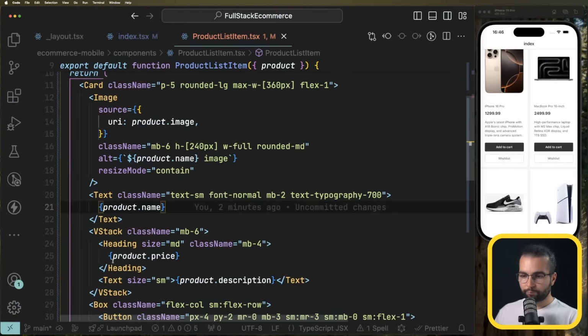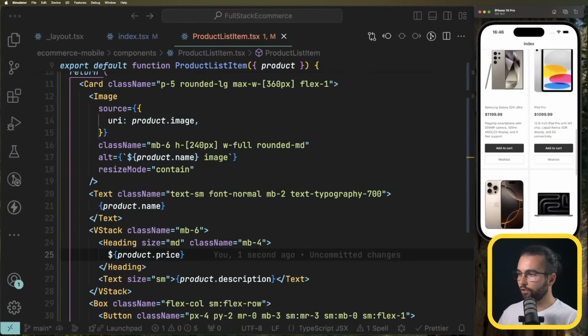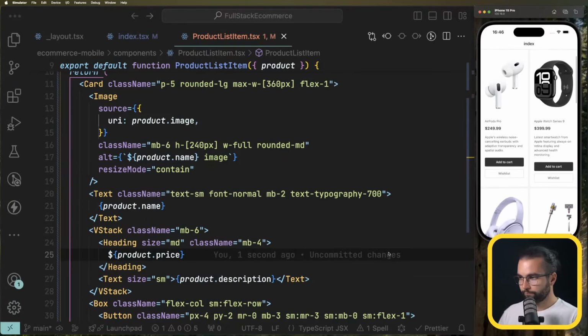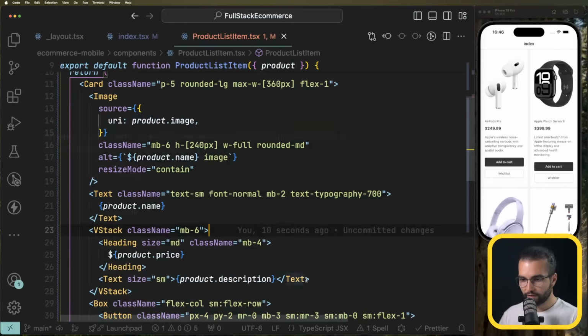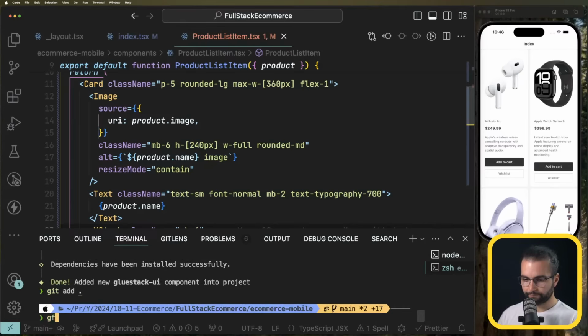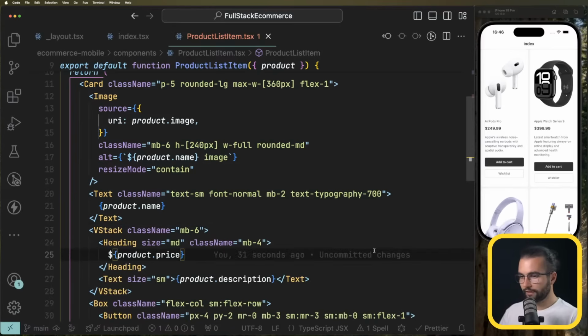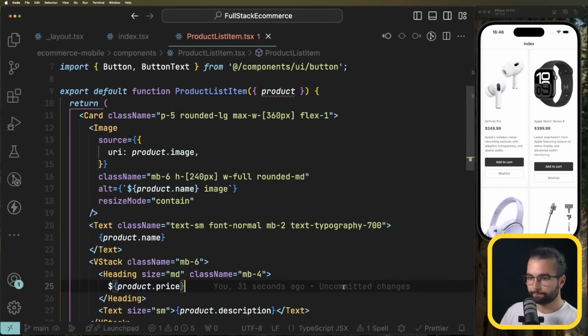Maybe the product price should have a $ sign in front, but everything else, I really like how it looks now. And if you want buttons on this page, feel free to keep it as it is right now. But what I'm going to do is git add, git commit -m, let's do "product item UI using Gluestack". That was quite easy to implement.